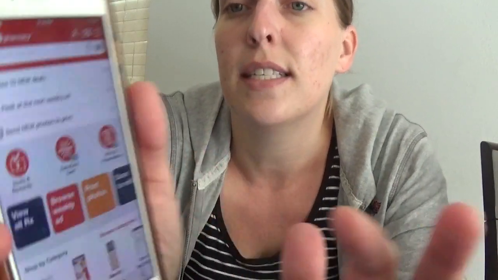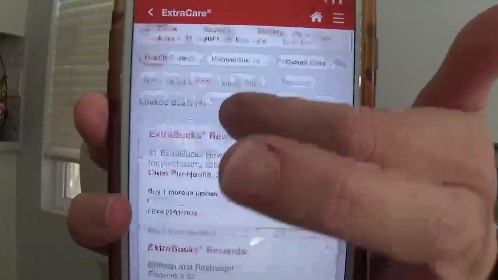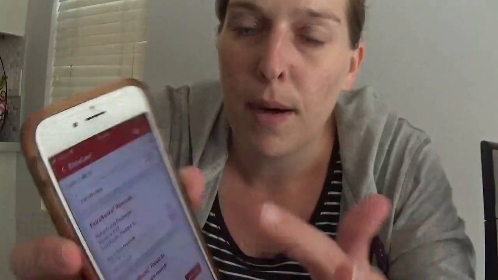Also, there is a little prompt that you press, deals and rewards. So these are going to show you your coupons that you have. So some of them are going to be personalized just for your card. It's going to tell you if you have any Extra Care Bucks. So if I earn beauty bucks, it's going to pop up in the app under deals and rewards.